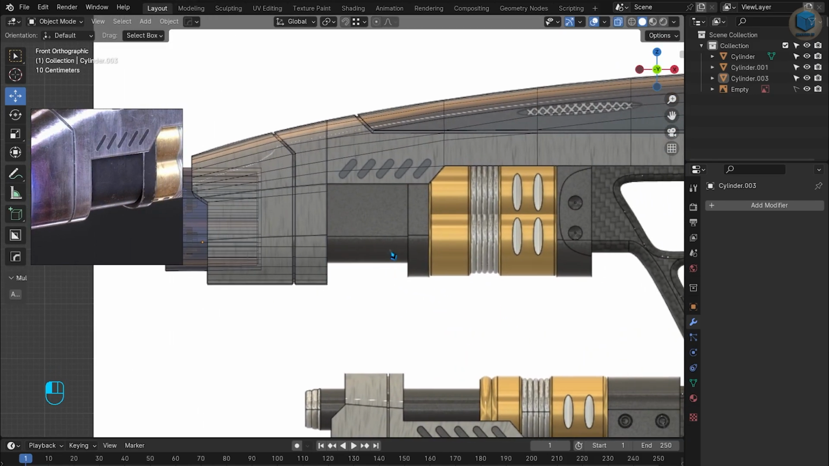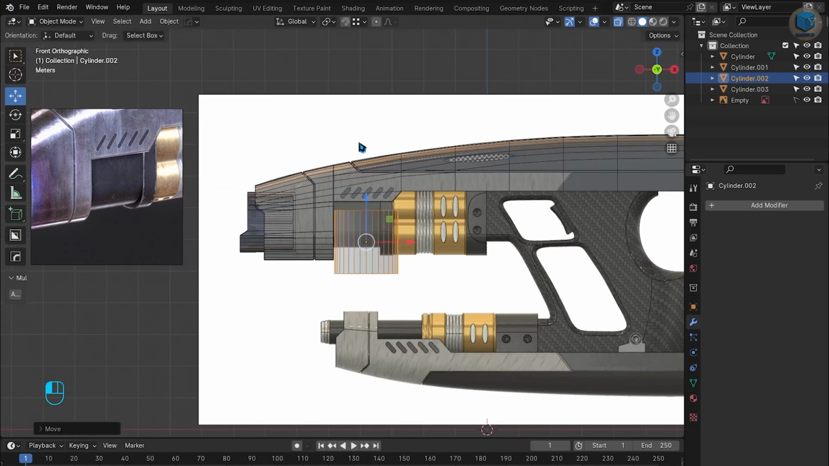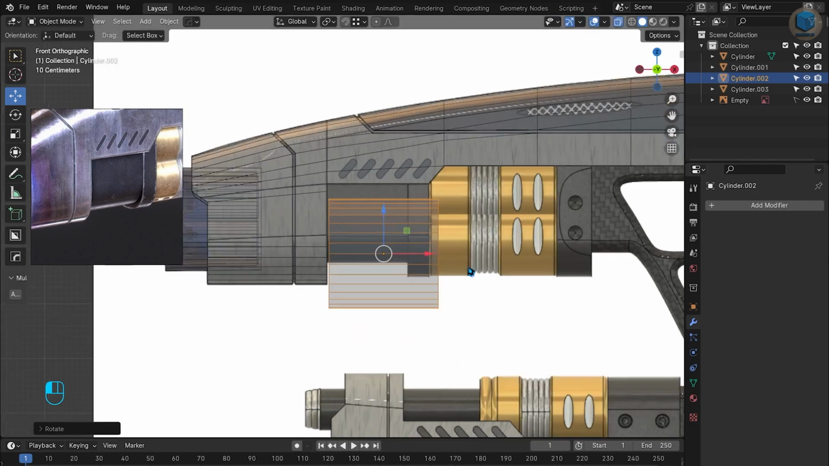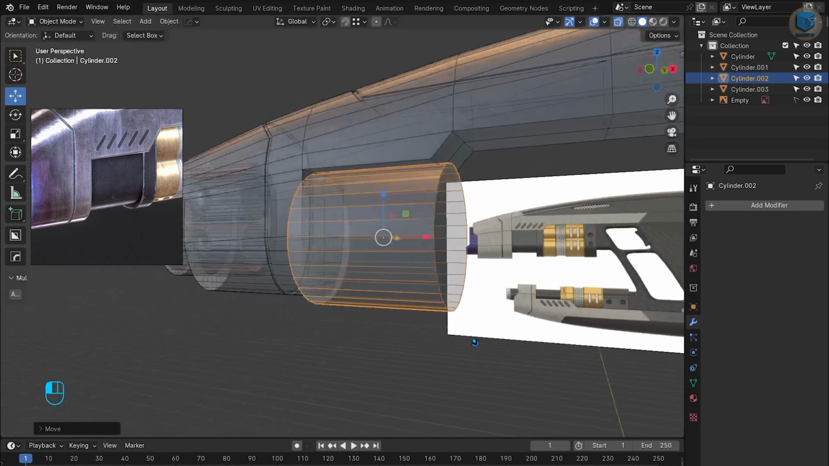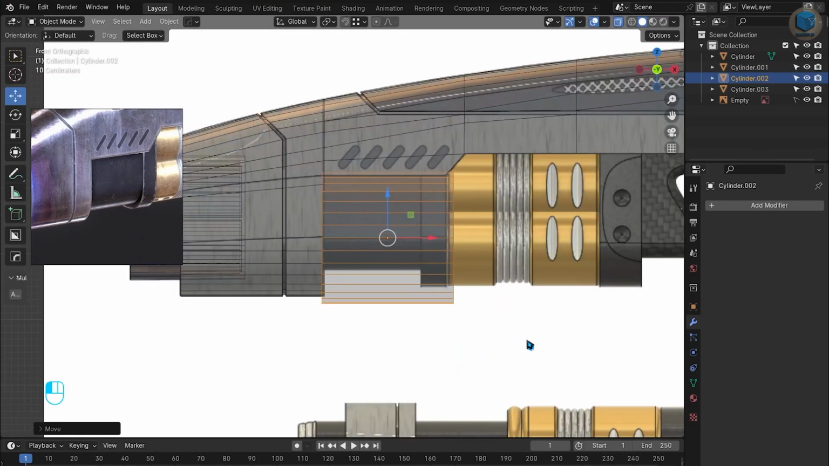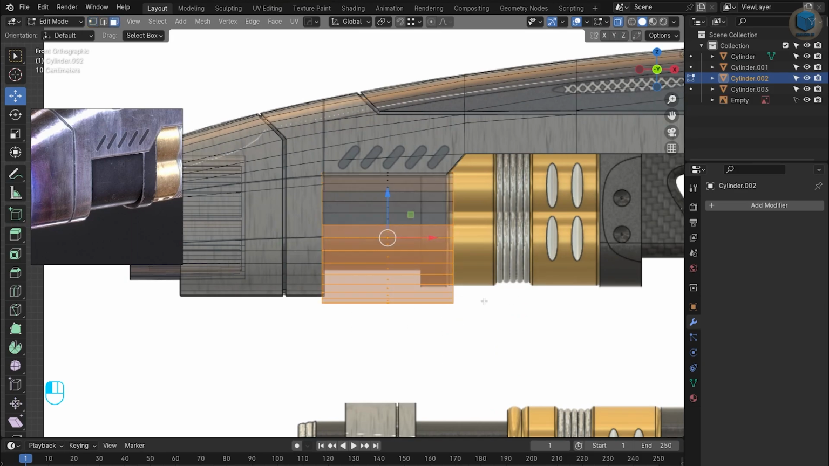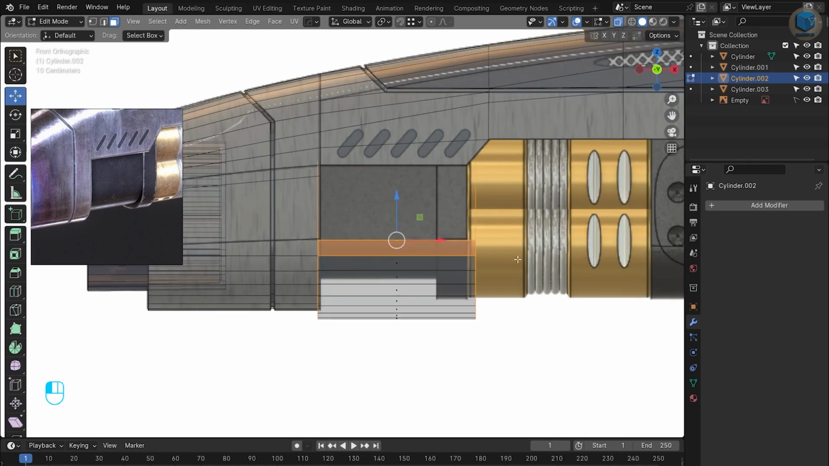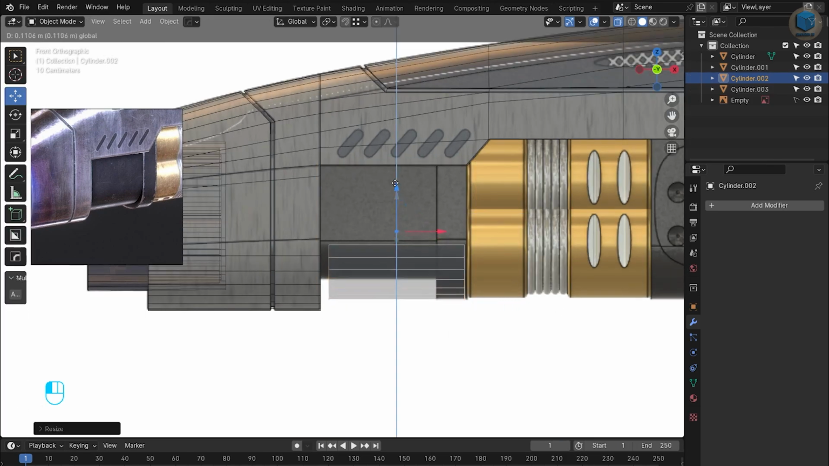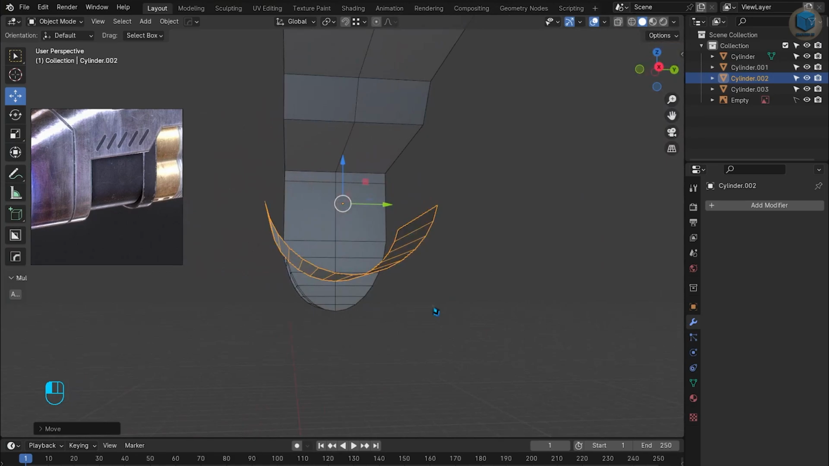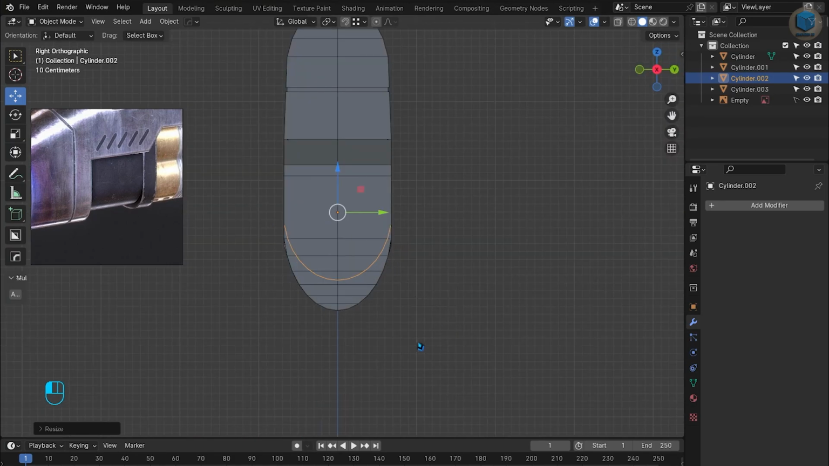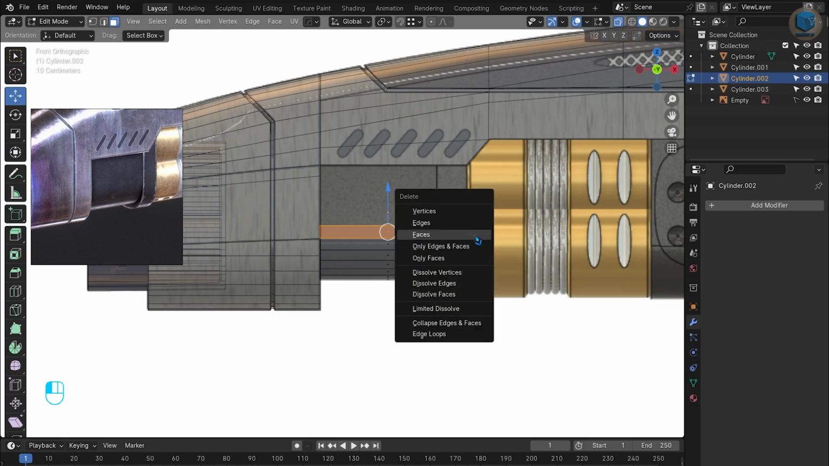Now let's make this part here. So take a cylinder here and rotate it to 90 degree. Now go into face mode here and I will select these faces here and just delete it. Now I'll scale it down a bit. And I will delete this face as well.